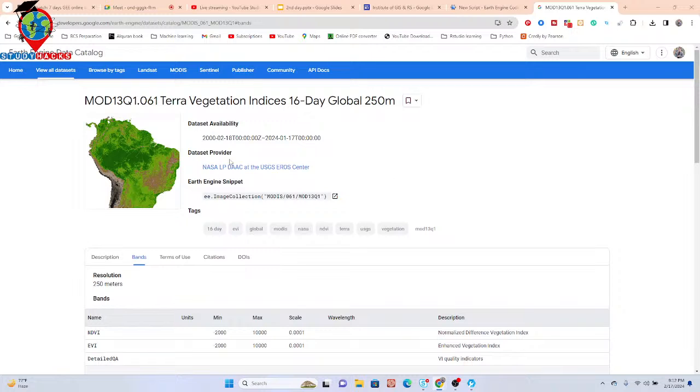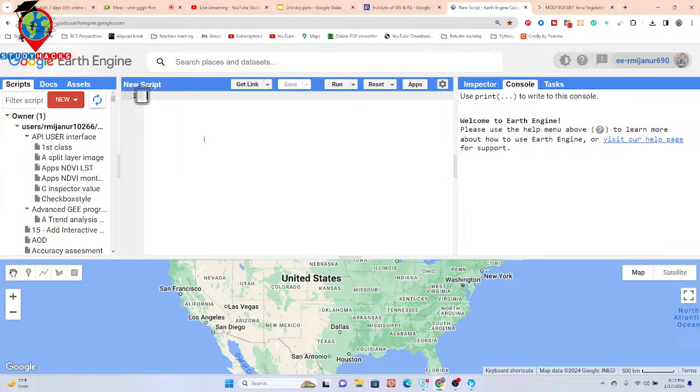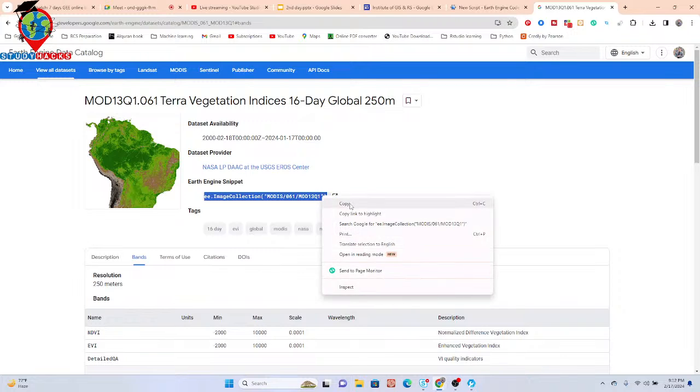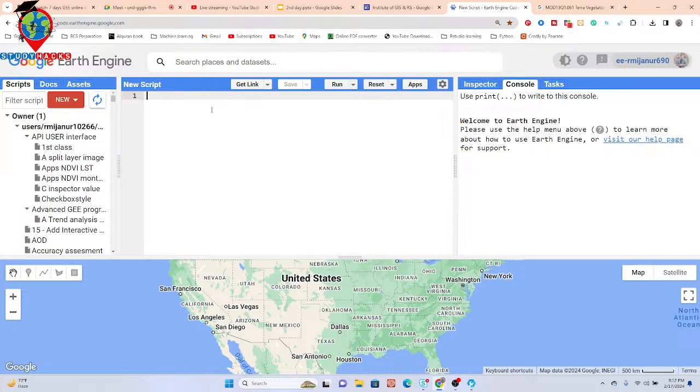So this time, I want to use this dataset and make a vegetation map. How can I do that? This is my dataset and this is my code editor. First of all, I need to import this dataset in my code editor. How can I import it? For importing, you simply copy this snippet from here and paste it in your code editor, and then give a variable name.